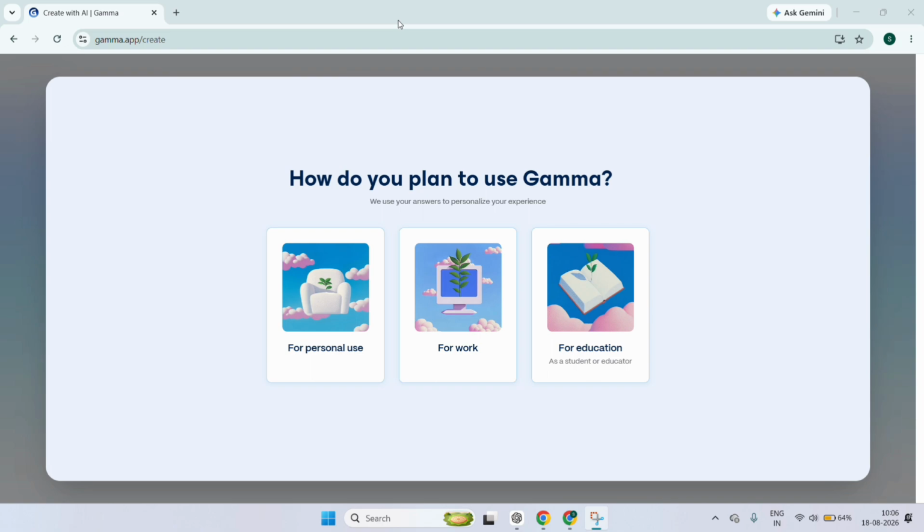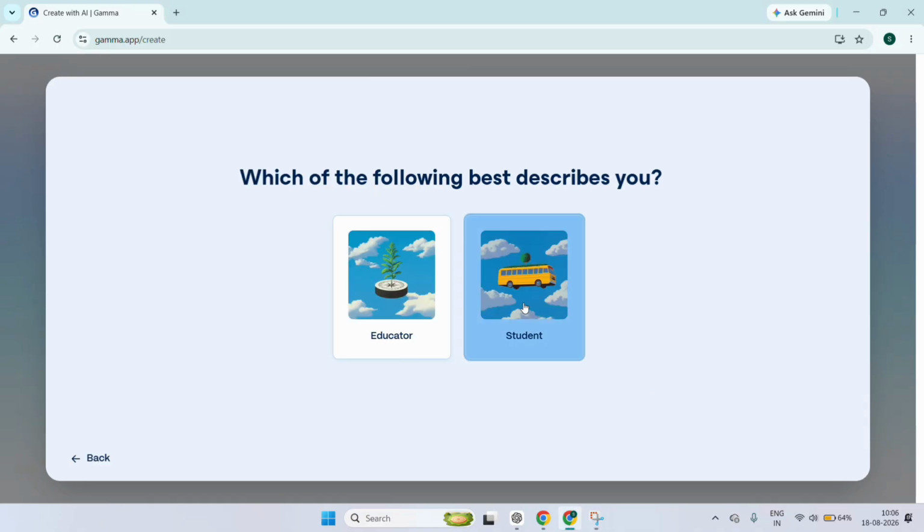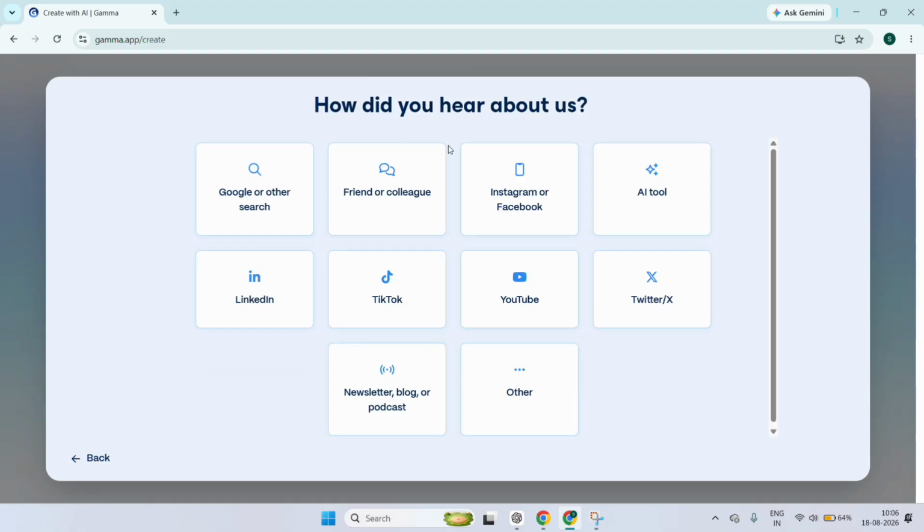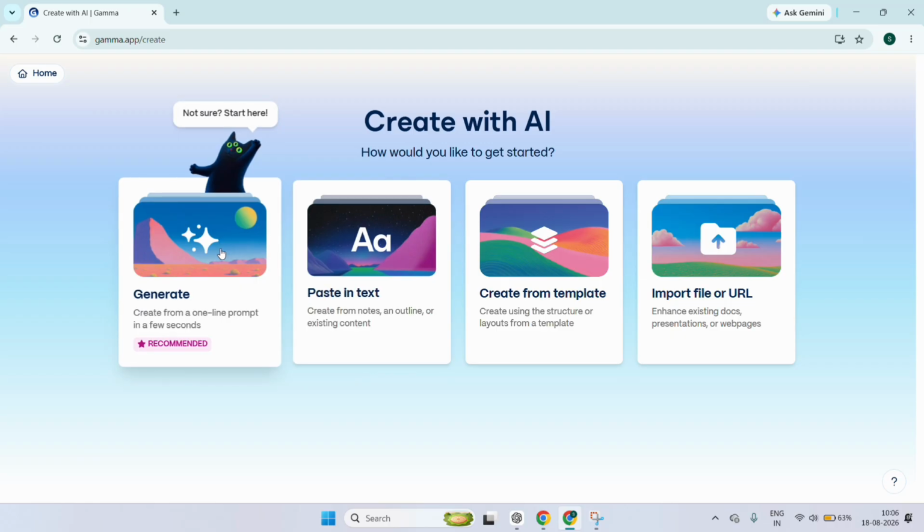Once you are logged in, it is shown like this. You have to choose one: for education, for work, or for personal use. You have to choose educational, student, and undergraduate, and some AI tools. Okay, then it will be shown like this. You have to click on the generate option.